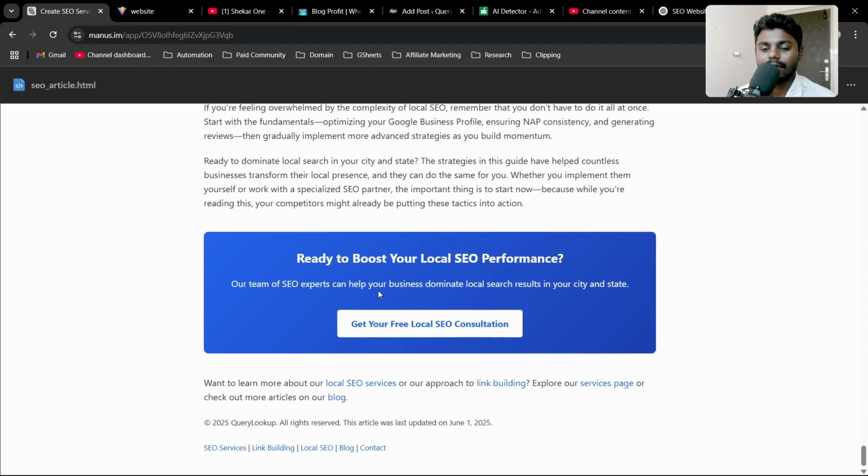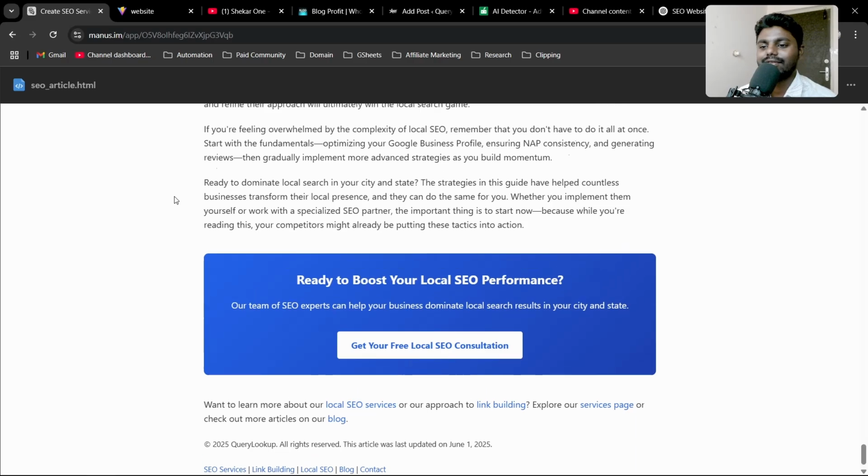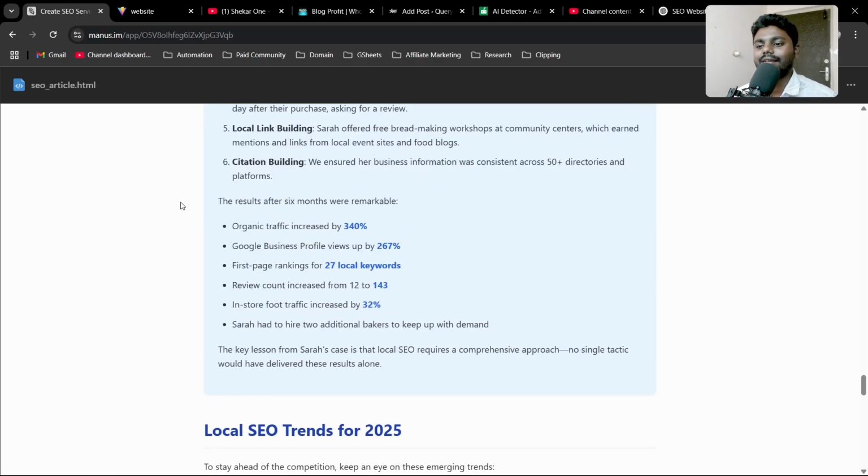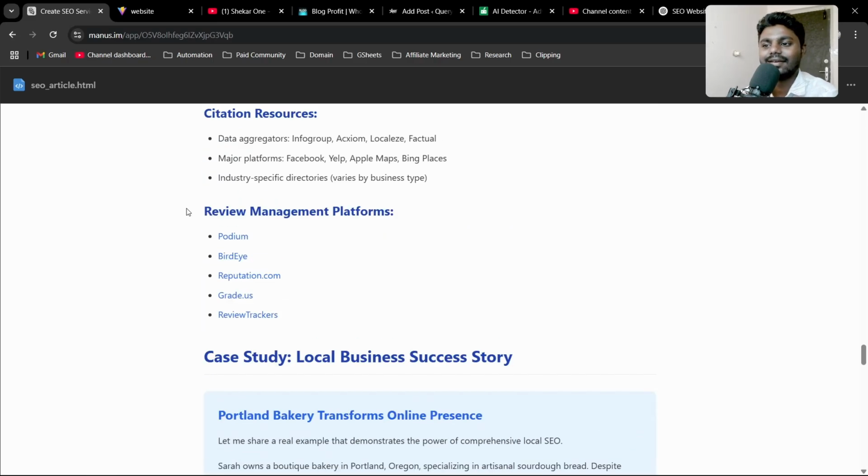That's really nice. Want to learn more about local SEO services or our approach to link building? Explore our service page, or check out more articles on our blog. Query lookup. So we even got this footer link. I mean, it's really impressive other than making human eyes, and you know what I mean, right?